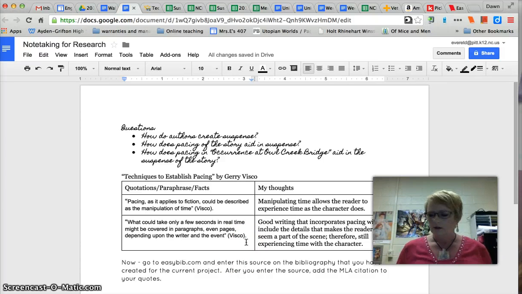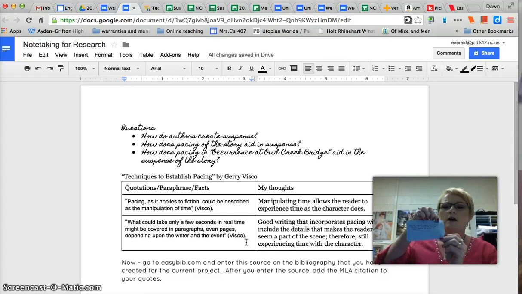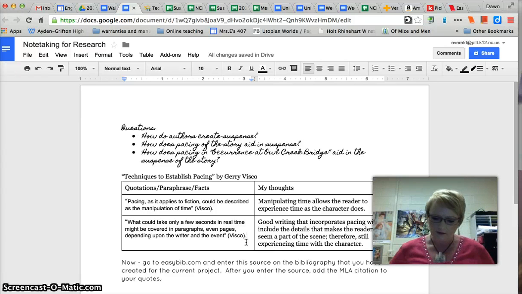Okay? So let me show you what my note card would look like. All right, so on the front of the note card, I have the quotation. All right, I put the author's last name up here. And now that I know what the citation would look like, I would add my parenthetical citation or my in-text citation right there. The back of my note card has my thoughts. So even though I'm not typing everything, I'm still getting those thoughts down on the back. All right?